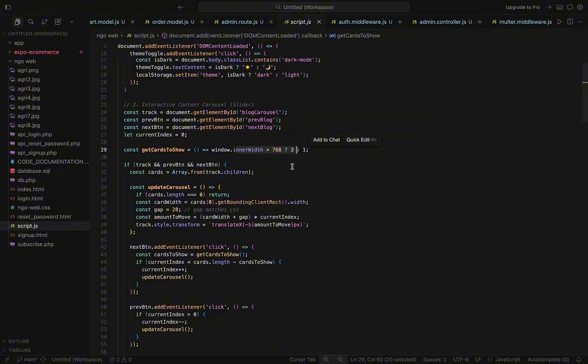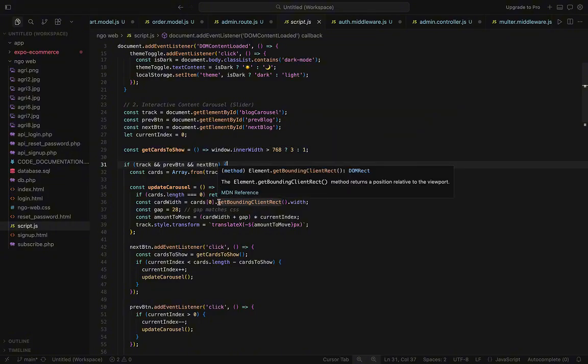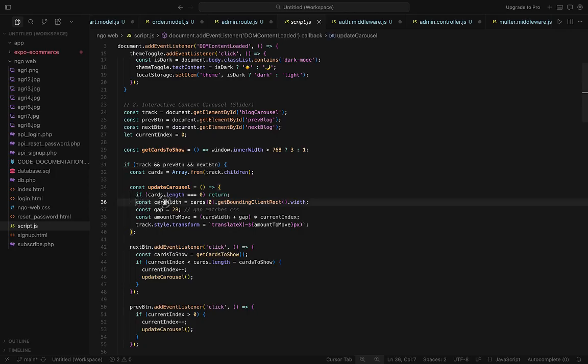So if we click a button to change the theme, it uses localStorage.setItem to write down the choice in the browser, so that the browser remembers it instantly, even if we refresh the page or move to a new page.